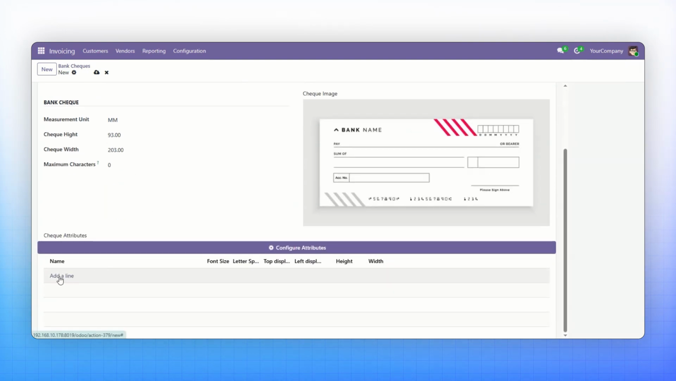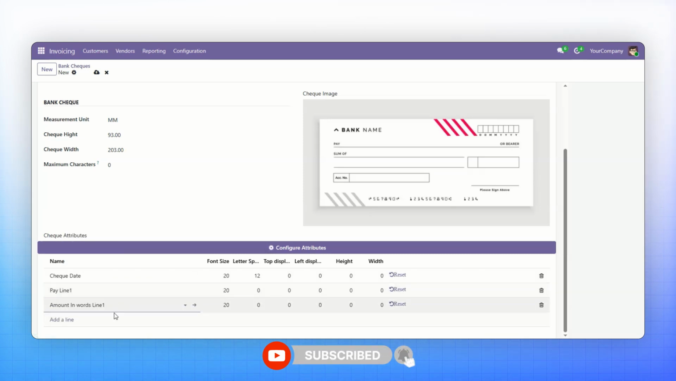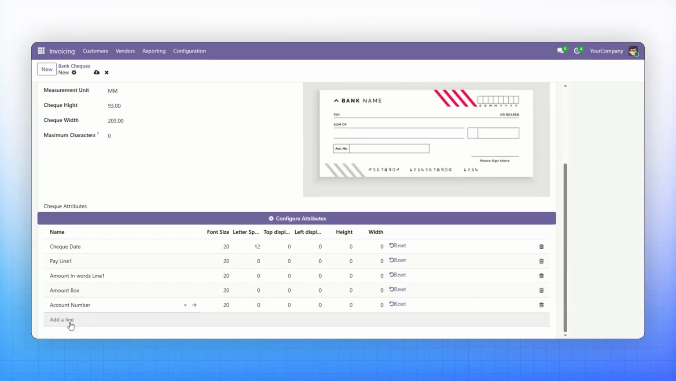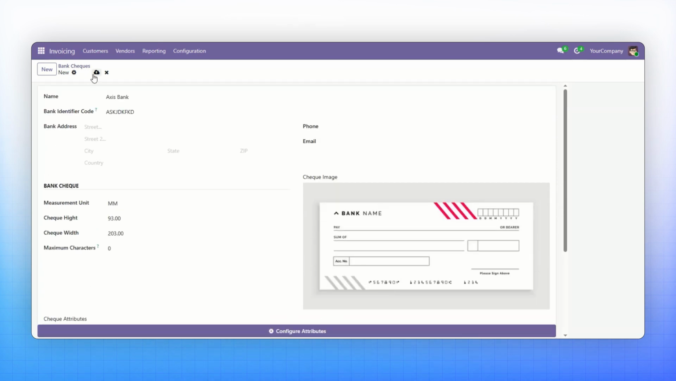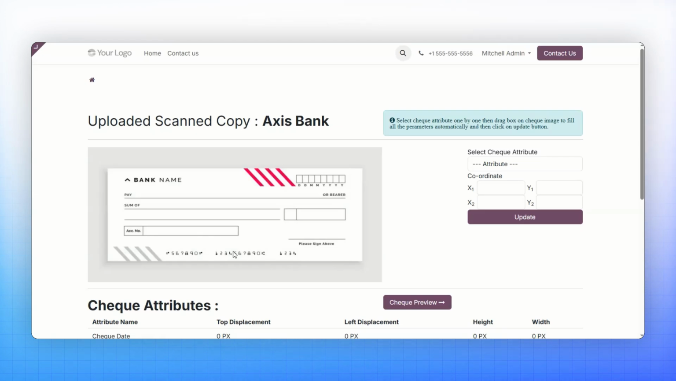After that, click on Add a line to add check attributes such as check date, pay line, amount in words, amount box, account number, and AC Pay label. Then, click on the Save button. Finally, click on the Configure Attributes button to set up the check attributes.